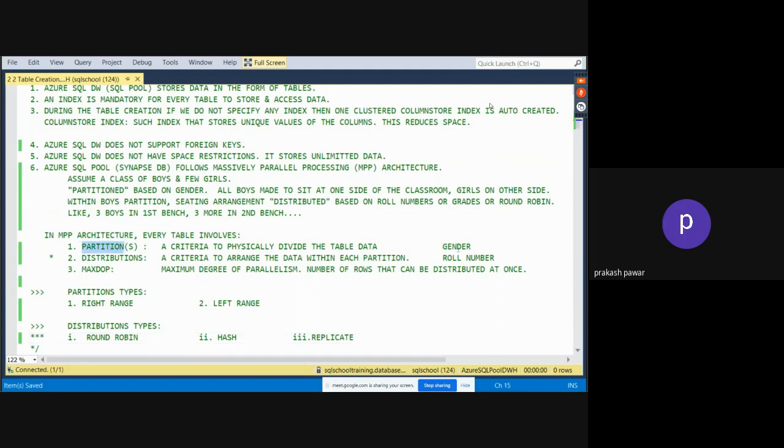Two partitions like gender, male and female, here, right and left side. Distribution: we may distribute the students' seating based on roll number, based on grades, based on first come, first serve. Similarly, here we have round robin, hash, and distribution. Hash means a particular column, a particular condition. For example, roll number 1 to 3, one partition. That is hash based on roll number. That's the meaning. First come, first serve, round robin. Right.